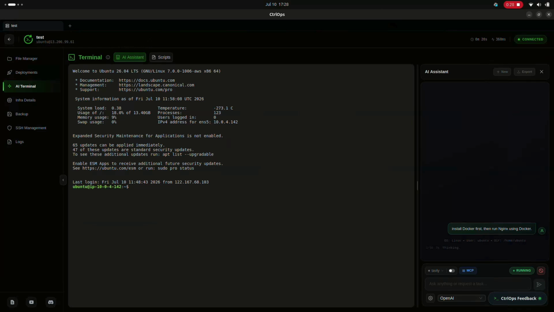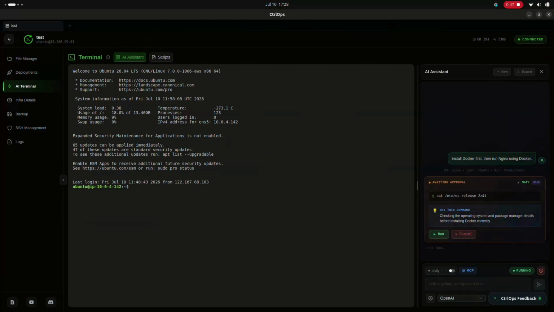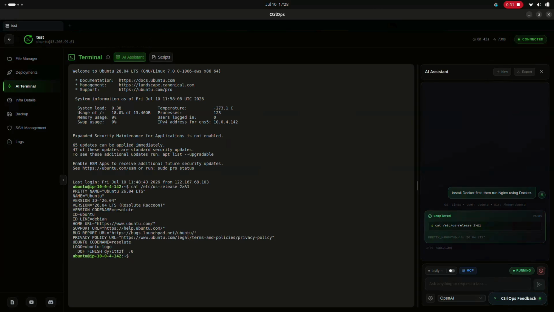As soon as I send the prompt, I notice something different. CtrlOps doesn't start running commands immediately. Instead, it creates an execution plan and shows every step before executing anything. This lets me see exactly what's going to happen before I approve it. Nothing runs automatically. In step 1, CtrlOps checks my operating system. If I am happy with that command, I click run and CtrlOps executes only that command. Then it moves to the next step and waits for my approval again.